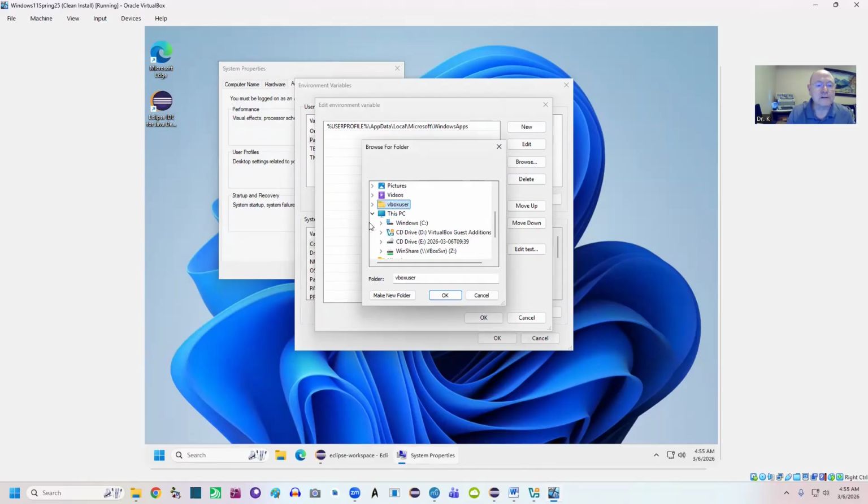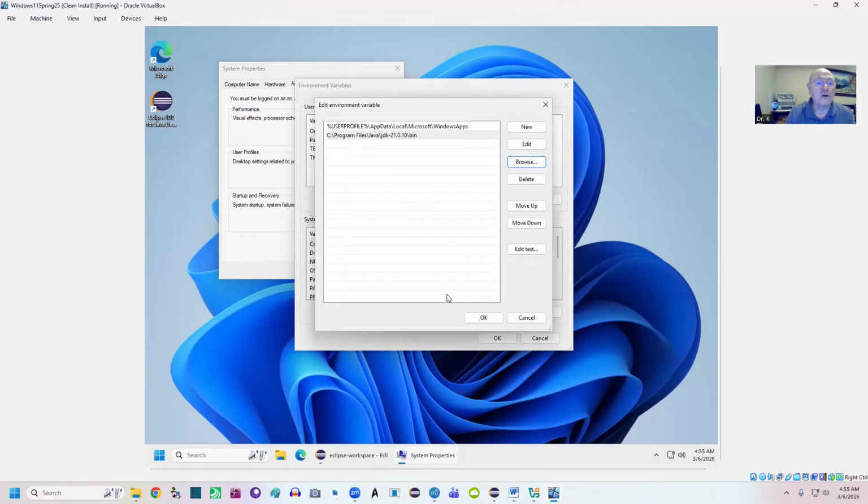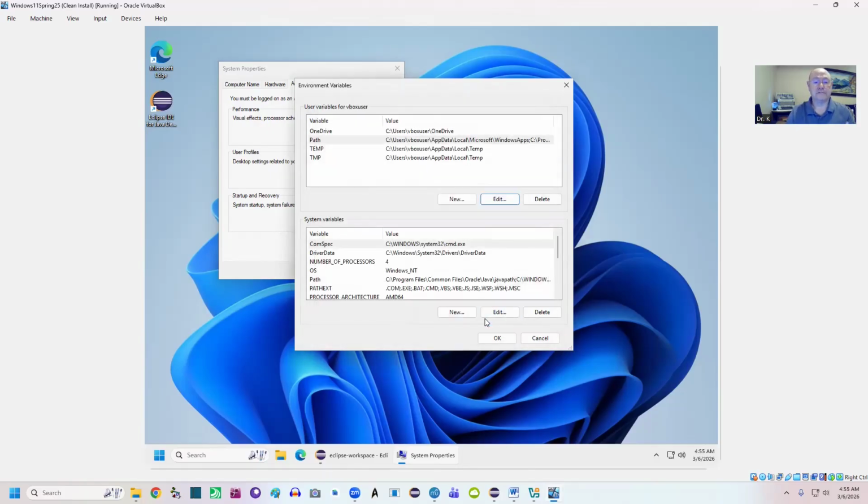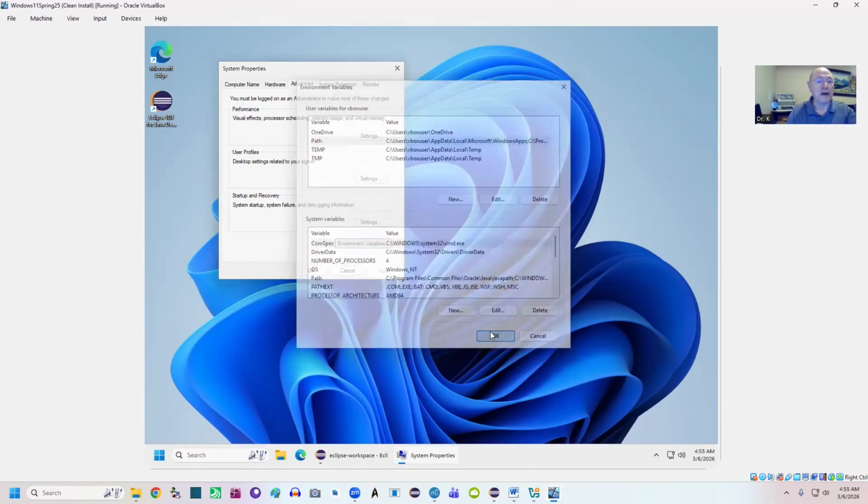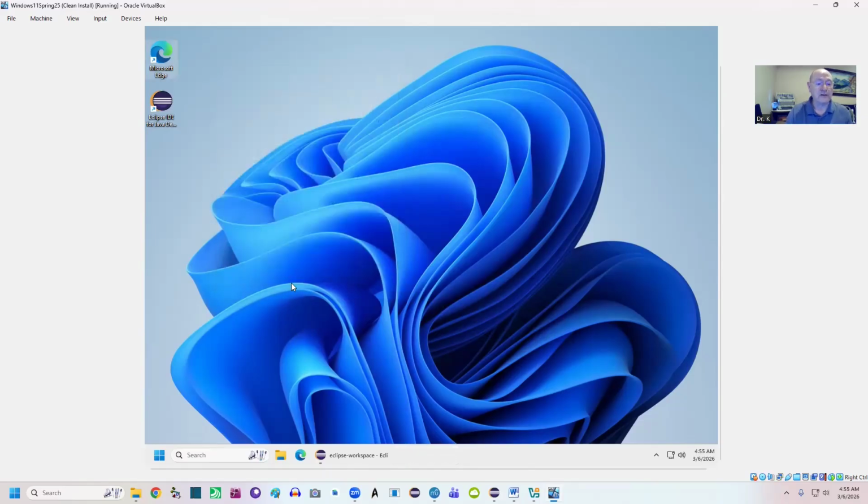Okay, this PC, C drive, program files, Java. Right here is where jlink and jpackage reside. So I'm simply going to take that and say, okay, there it is. I'm going to say okay to that. I'm going to say okay. I'm going to say okay. Well, guess what?